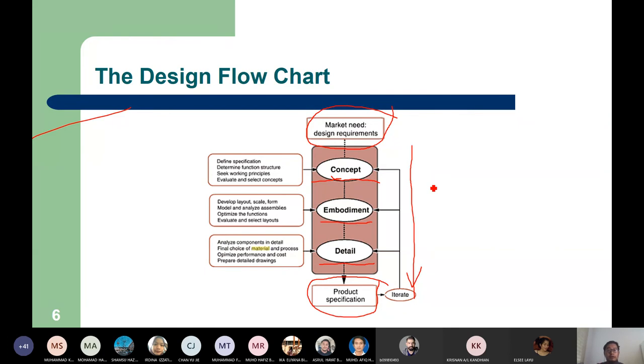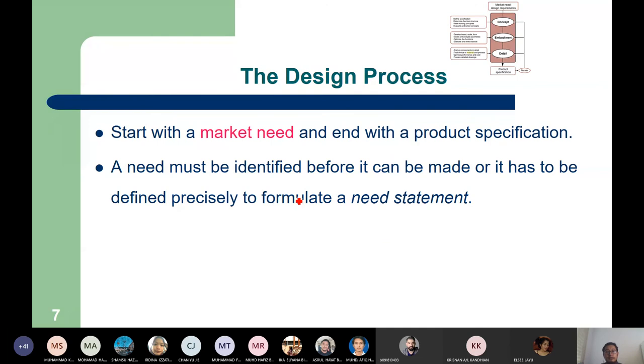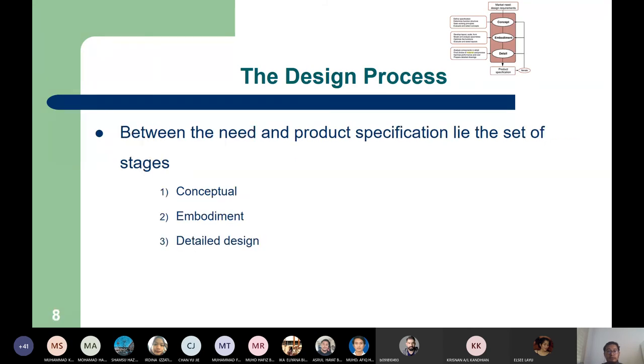So this is what basically people think a design flow, a design process, that is being used or practiced. As I said, we start with the market need, and then with the product creation, we identify the need, with the product statement. And then the new project has a set of stages: conceptual, embodiment, and detail design, as I explained in more detail previously.